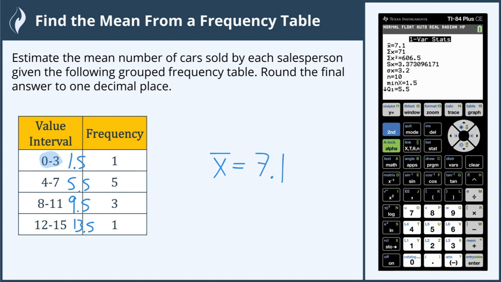Now, something that we can do here is we can say that it's approximately, and you can use even a squiggle equal sign, because this is an estimate of the number of cars sold by each salesperson, not necessarily the exact value, because we use those averages instead of using the intervals themselves. But there you go. That's how you estimate using a frequency table.